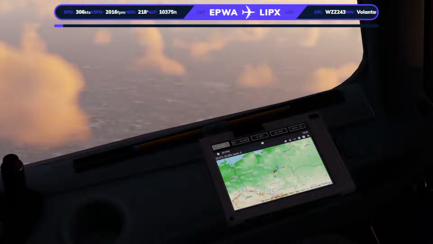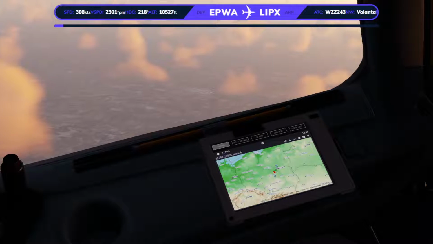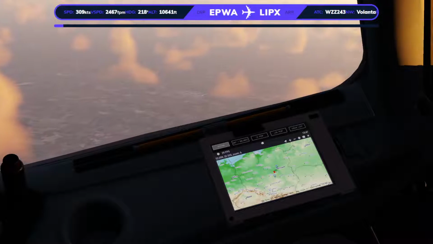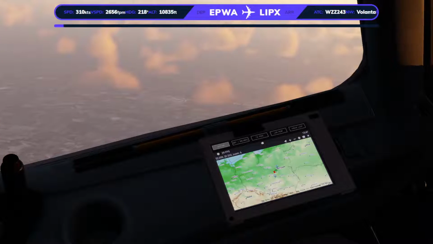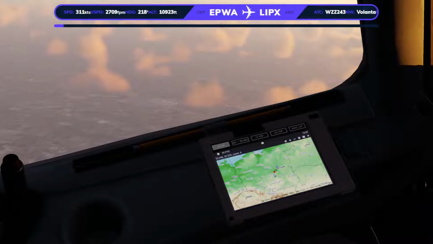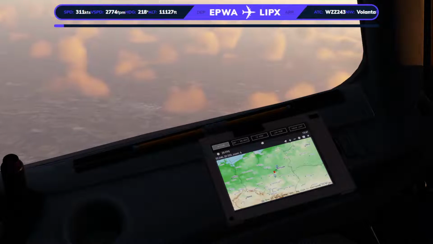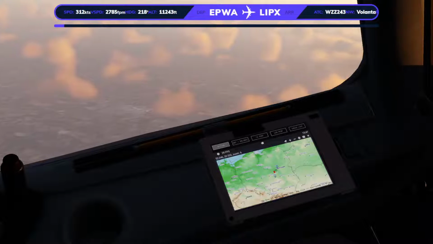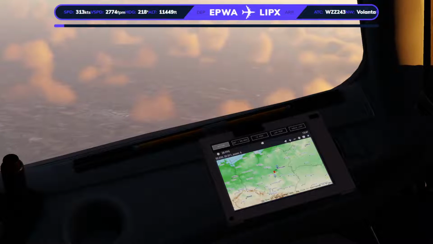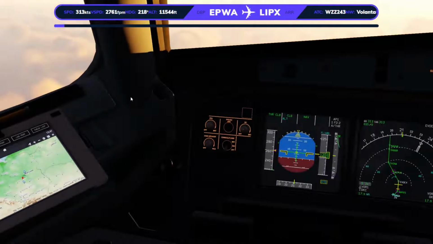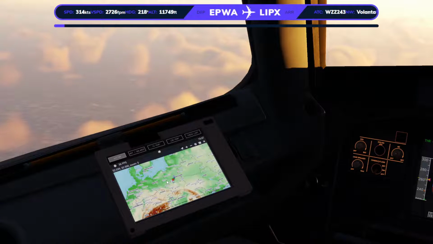So the KLM that was in front of us, LFMN, I am curious, is that Nice? Let's have a look. Yes, that is Nice. I was only saying to Simly Bob the other night that the amount of ICAO codes I remember is bordering on sad, it really is.